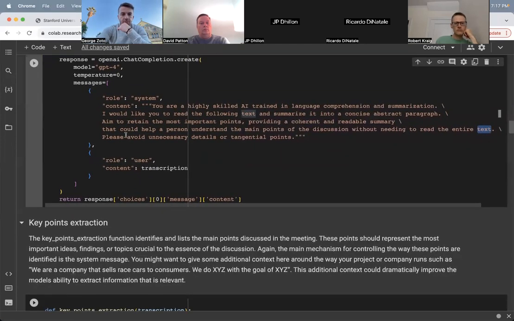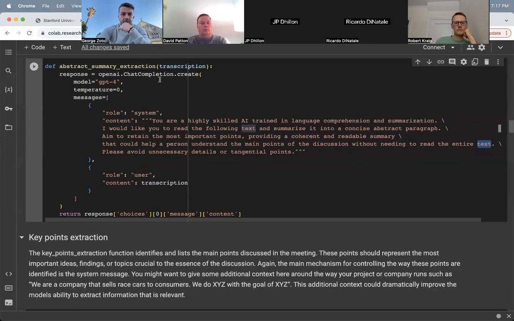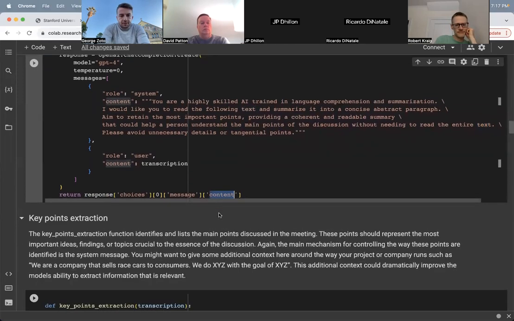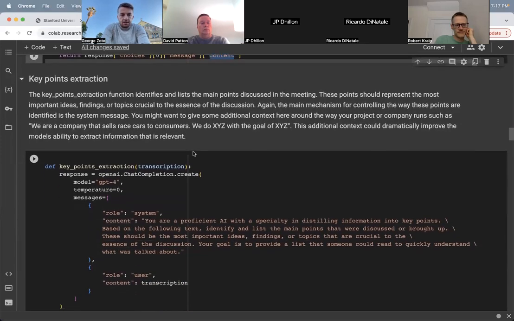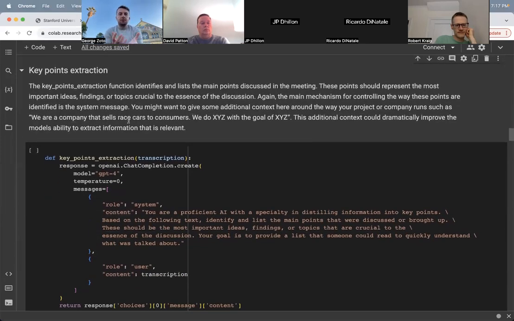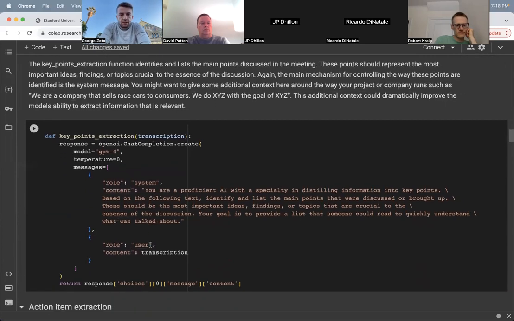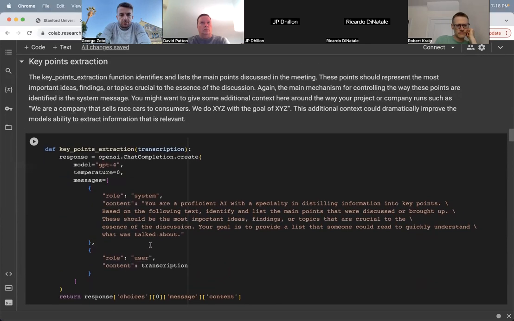So that's the prompt, and we'll pass it to the chat completion API. We'll pass the transcription, and we'll get back as a response the outcome. So that's the summary extraction. Similarly, if we're interested in key points, as you can see here, this is very modular, right? Basically doing prompt engineering at this point. This is where you can maybe mention something specific about your company, or maybe something specific about your team.